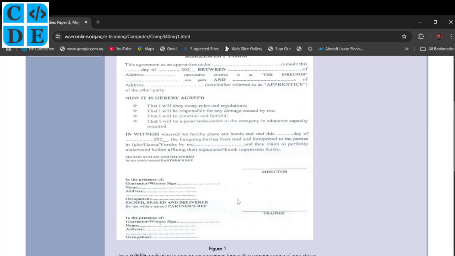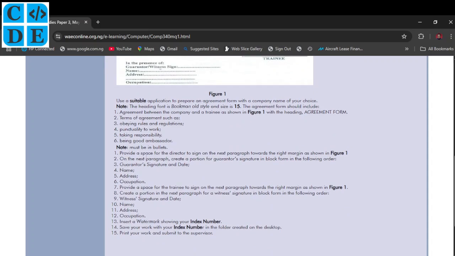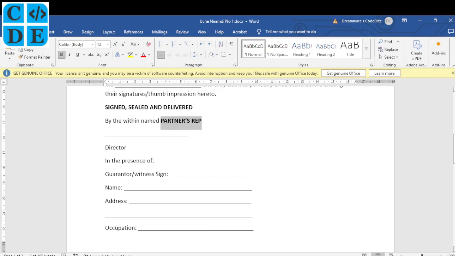The director. The instruction says that the director must be on the right hand side. If you check, you would see it clearly. Where is it again? Aha. "Provide a space for the director to sign on the next paragraph towards the right margin as shown." So you need to move these to the right. How do we do that? Select the two of them, press here and then use my tab key to move it towards the center.